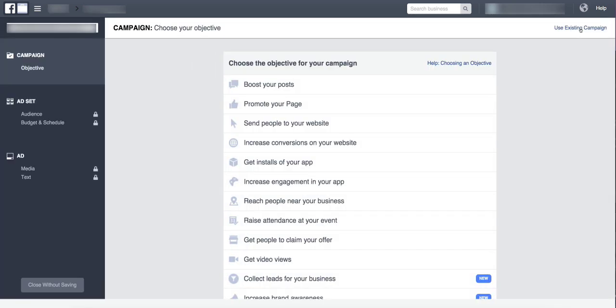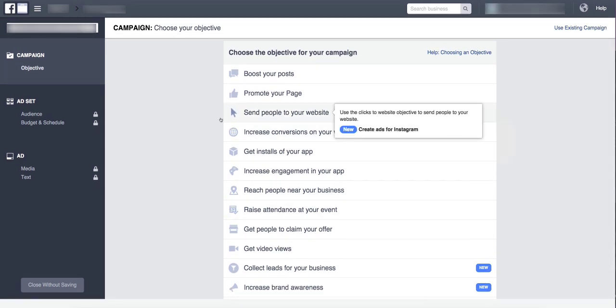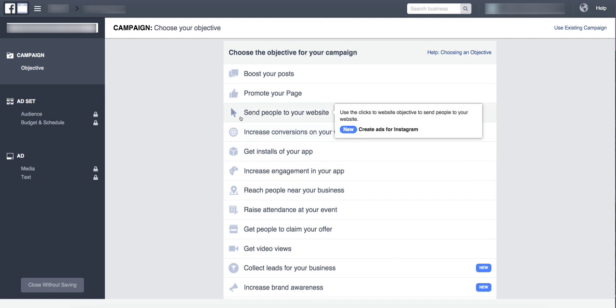All right, now once you hit create an ad, it's going to list for you all of the objectives that you can choose from. So what we are going to do is create a web ad for sending traffic to our websites. So you can read here, use the clicks to website objective to send people to your website. It's really just geared toward traffic and getting clicks.